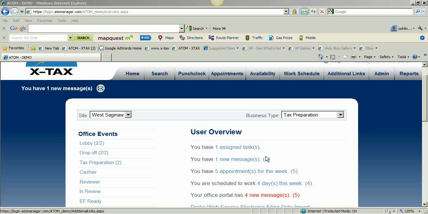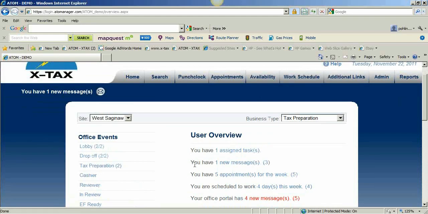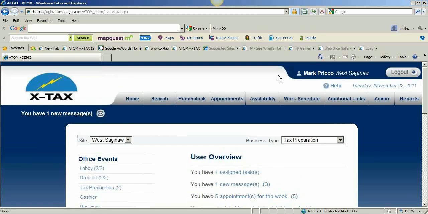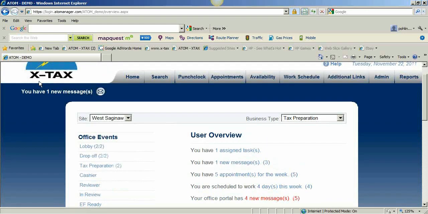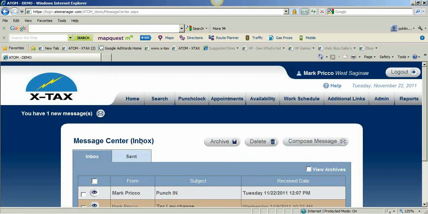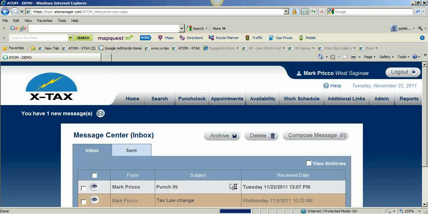It's located in the User Overview on the home page. This example says you have one new message. The user Mark Preco has one new message, and it also displays up here at the left-hand corner underneath your logo. I could click on that, and that would shoot me right into my Message Center inbox. Or from the home page, I can also click where it says you have one new message.